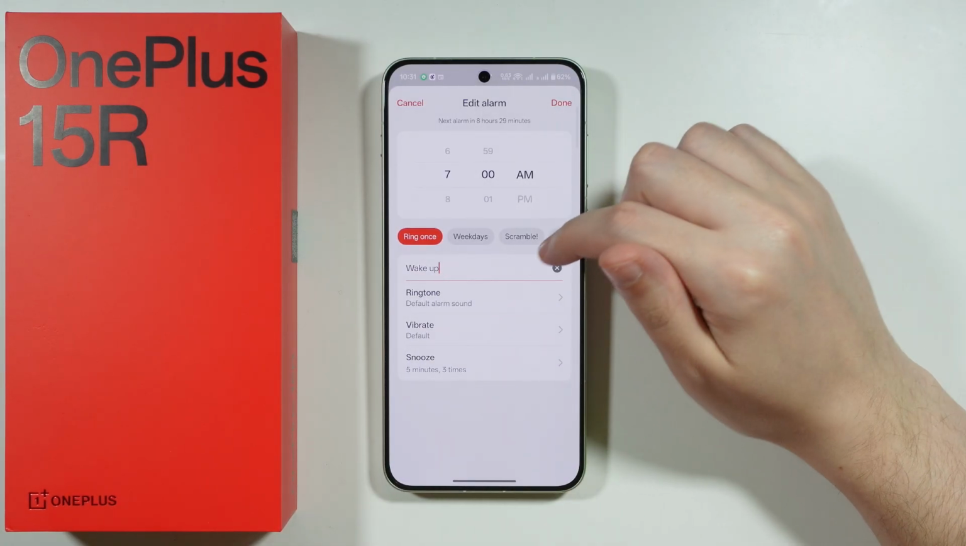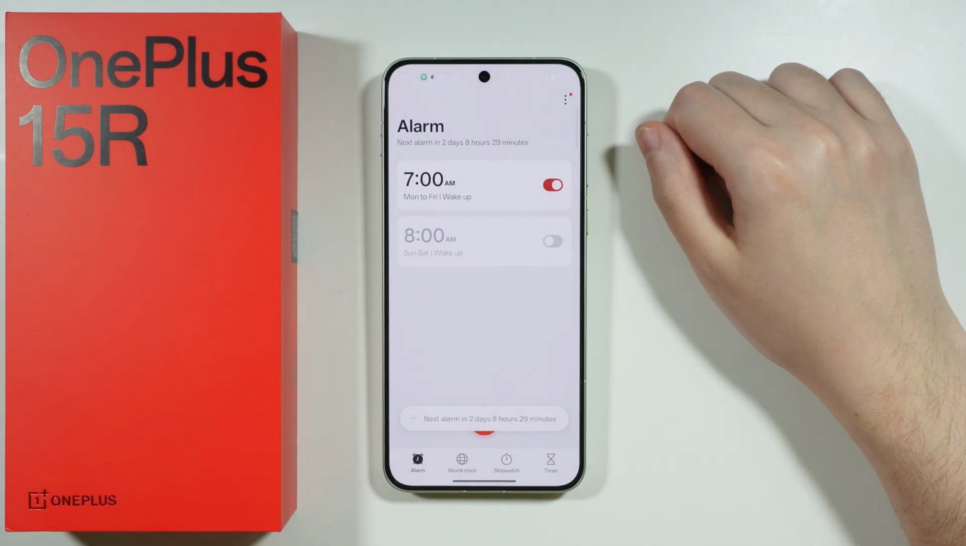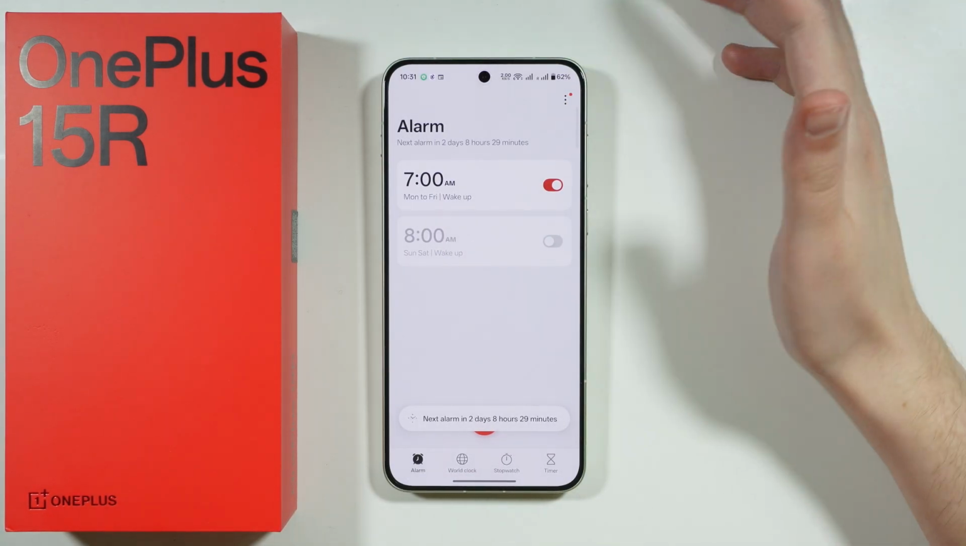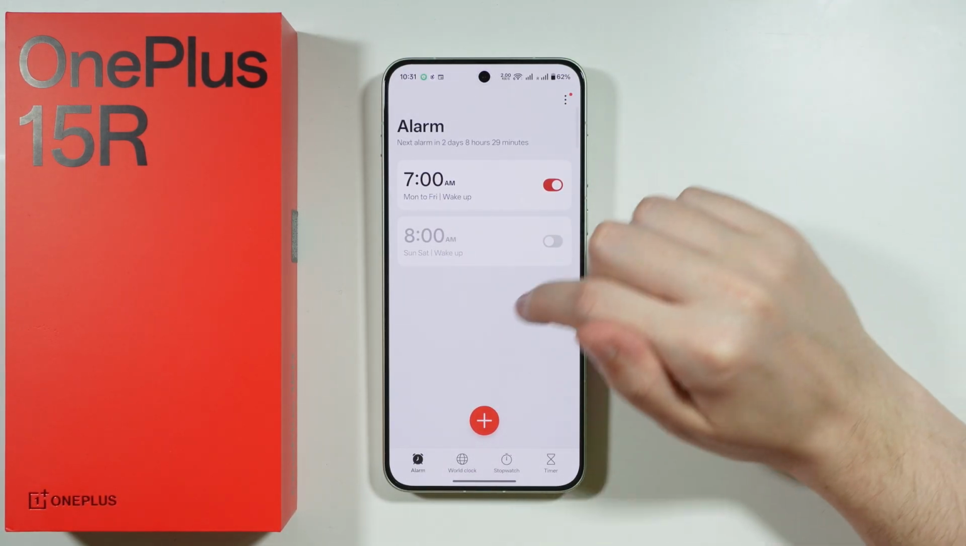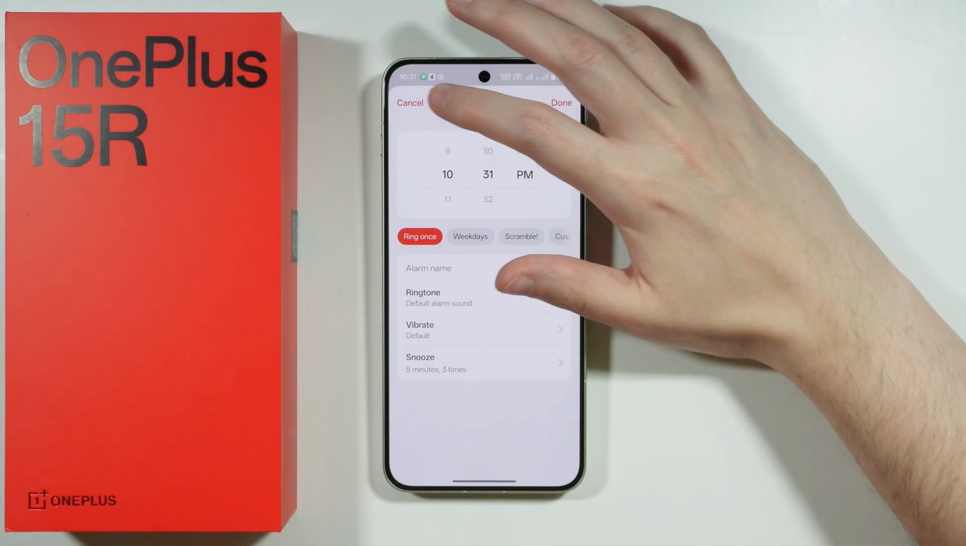We can adjust the ringtone. We have vibration settings and snooze options. Tap on done in the upper right corner in order to save your alarm clock. And if you want to create your own one, then of course we can press this plus button at the bottom of the screen, and the rest is pretty much the same.